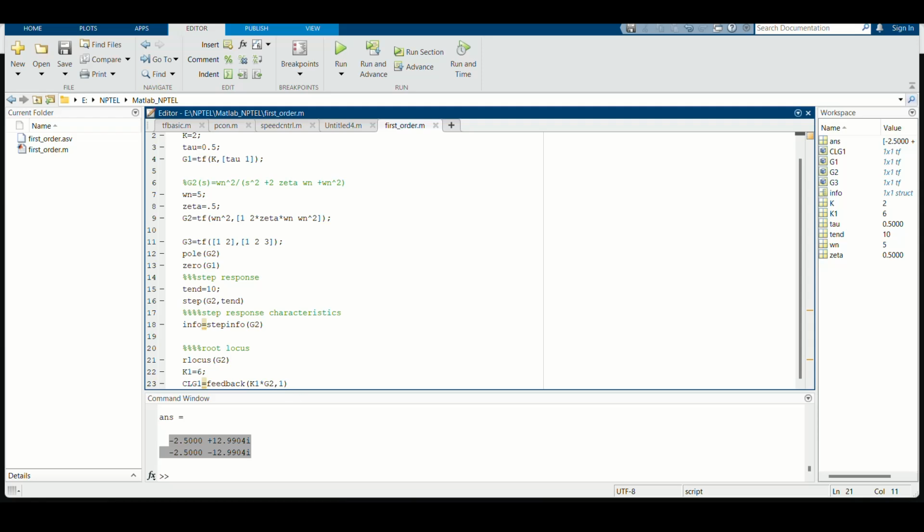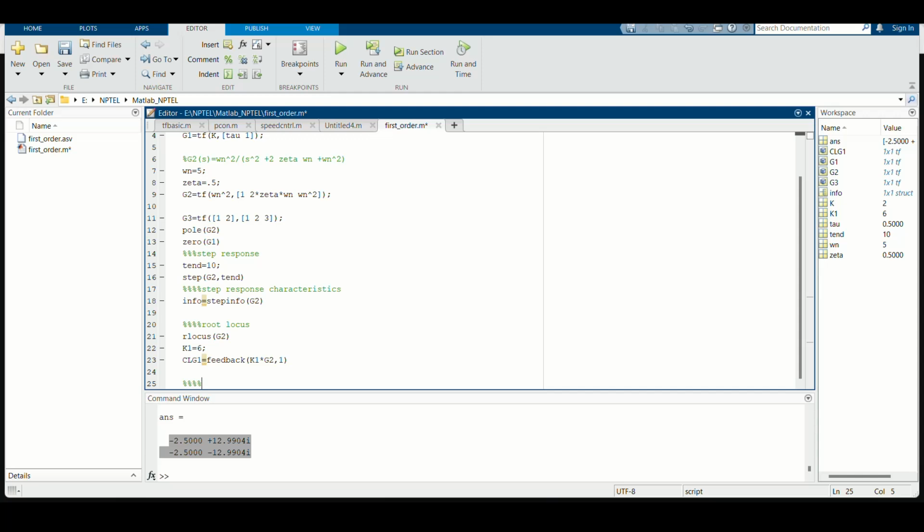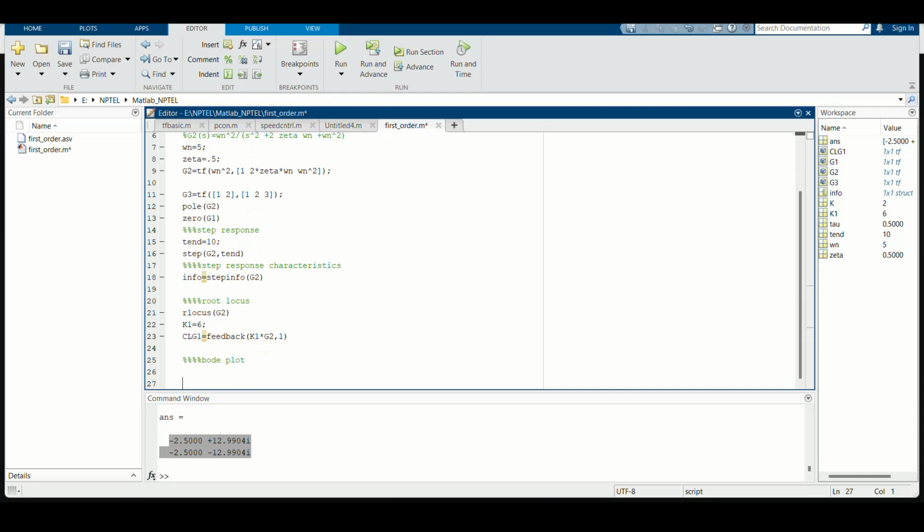All right. Now next let's move to the Bode plot. So the next part is the Bode plot. What does the Bode plot do? It shows us the frequency, magnitude and phase plot of a transfer function. Let's start with the first order transfer function first, that was G1.